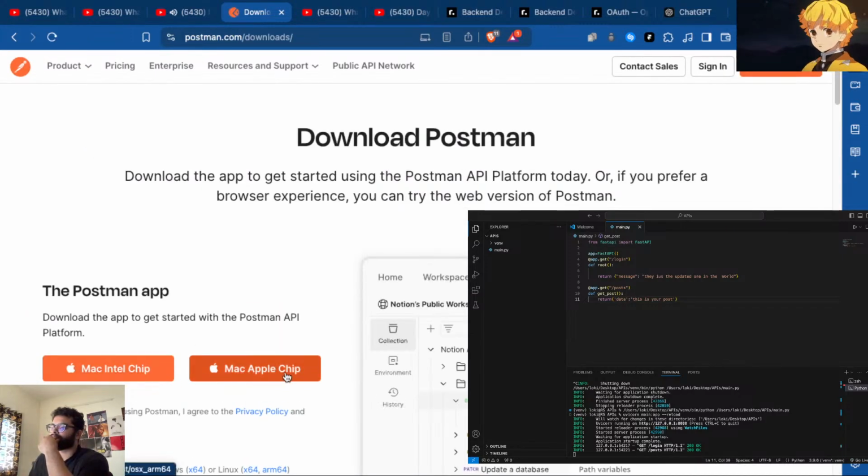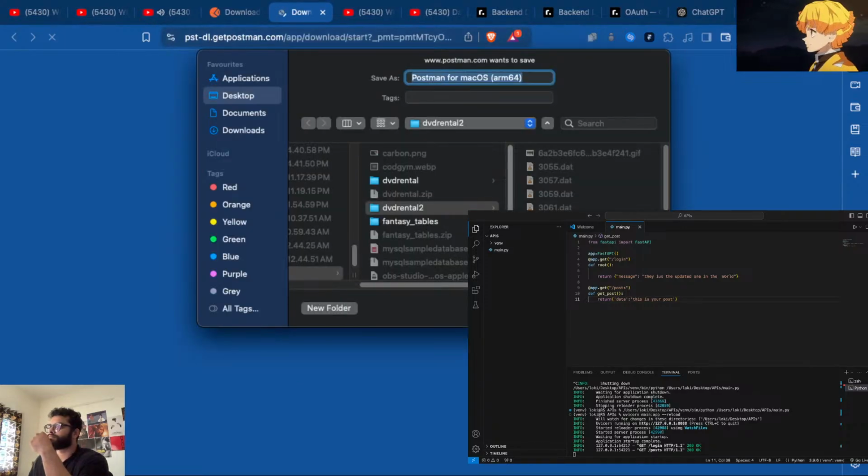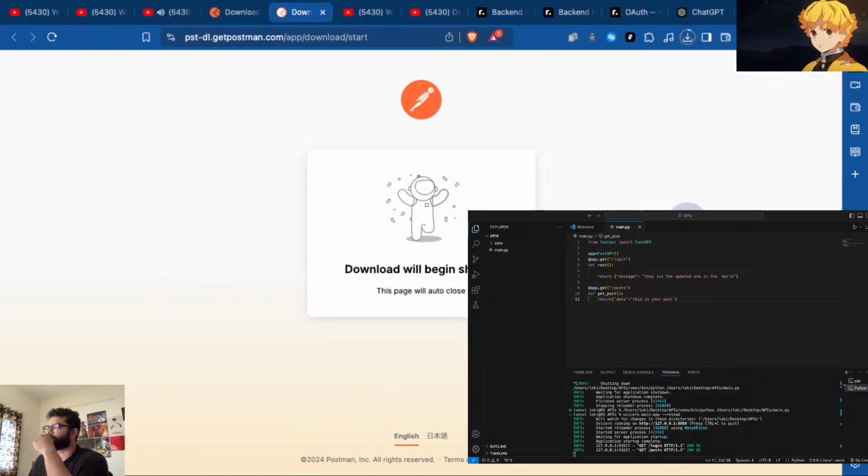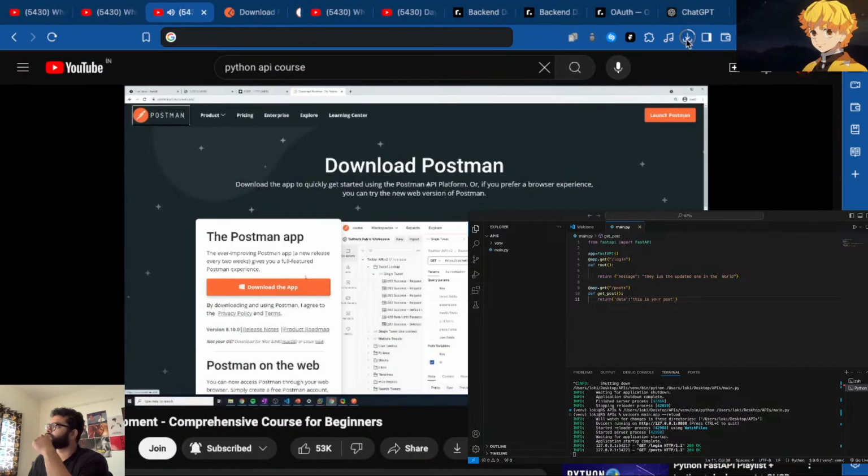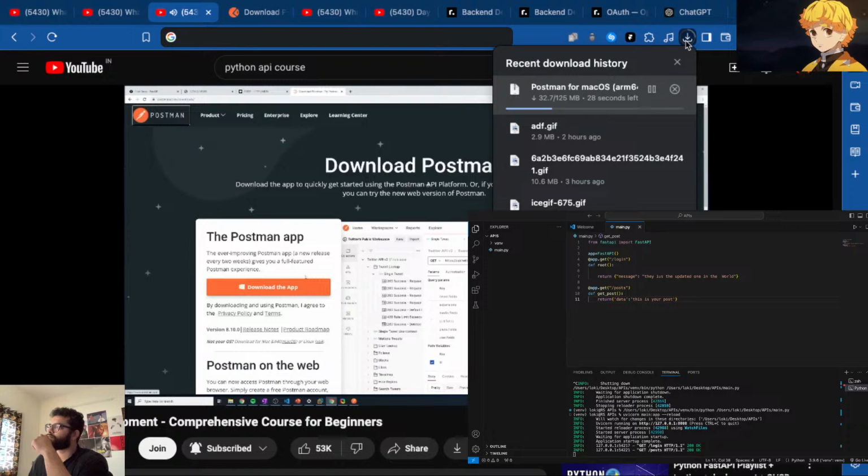So we could specify, what is the HTTP method? What's the URL? What are the headers that we're going to apply? What's the body? What kind of data is that going to carry? Is it going to have any authorization headers? So all of these things we get to construct in a nice GUI so that we can test our API. So go ahead and download this.